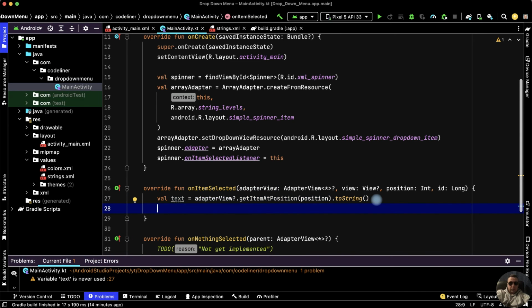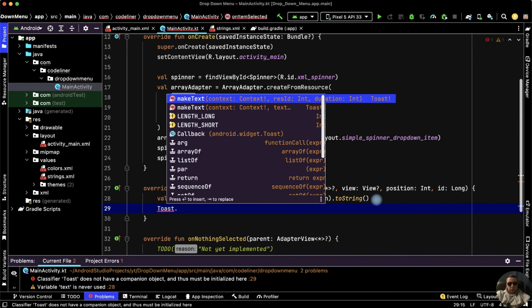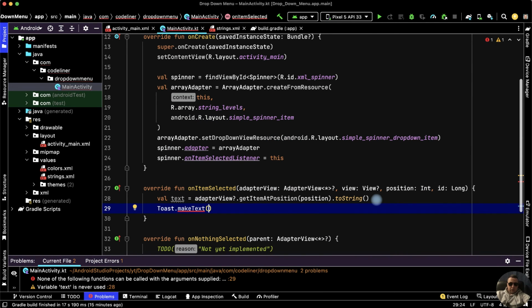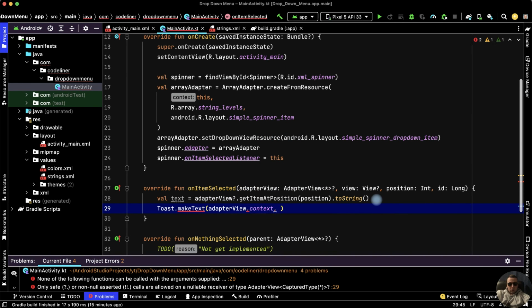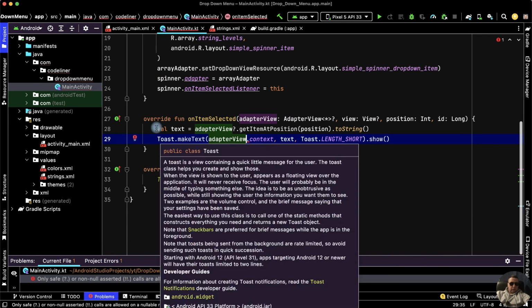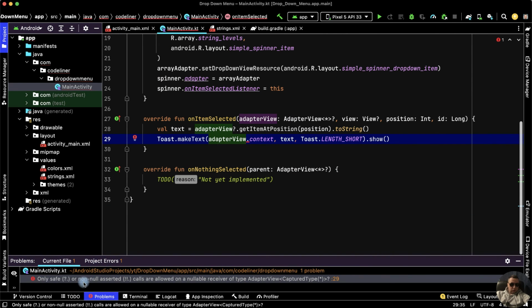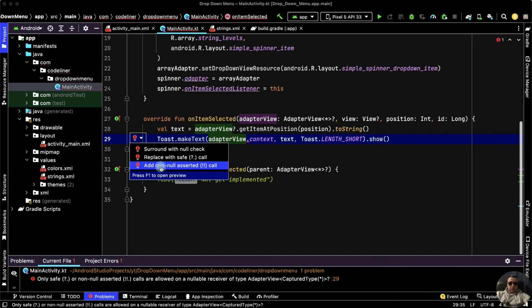Let's add the toast message to check our drop-down menu. Toast.makeText. Context is adapterView.context. Text is our text variable. Duration is Toast.LENGTH_SHORT, and show is toast. We have an error about a non-null call. Let's fix it. Add a non-null asserted call.